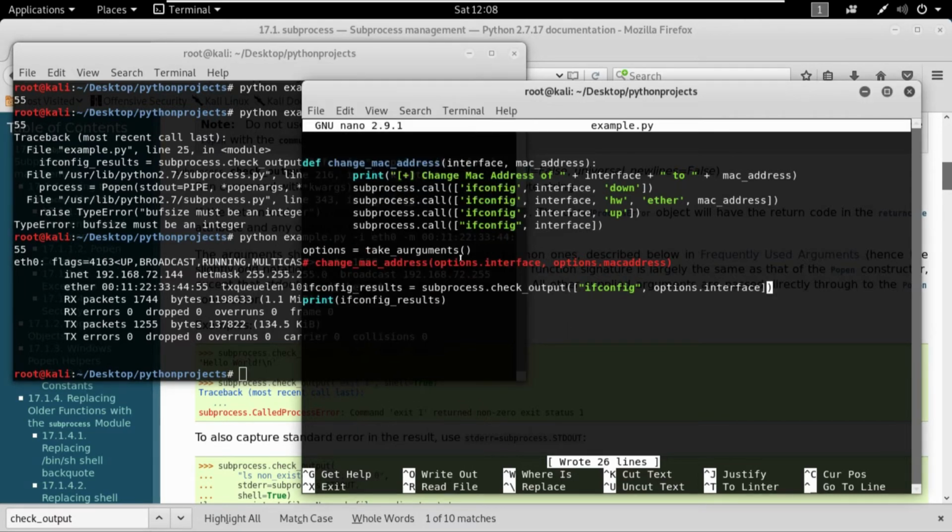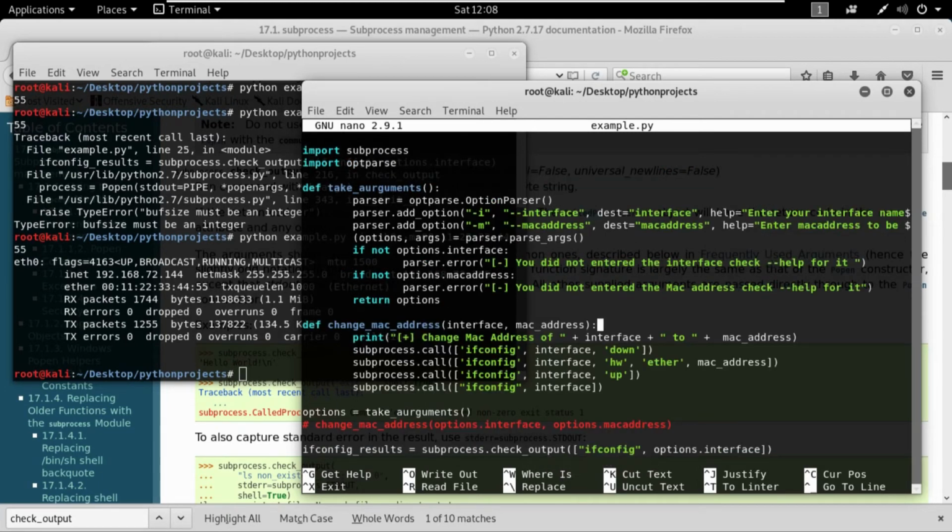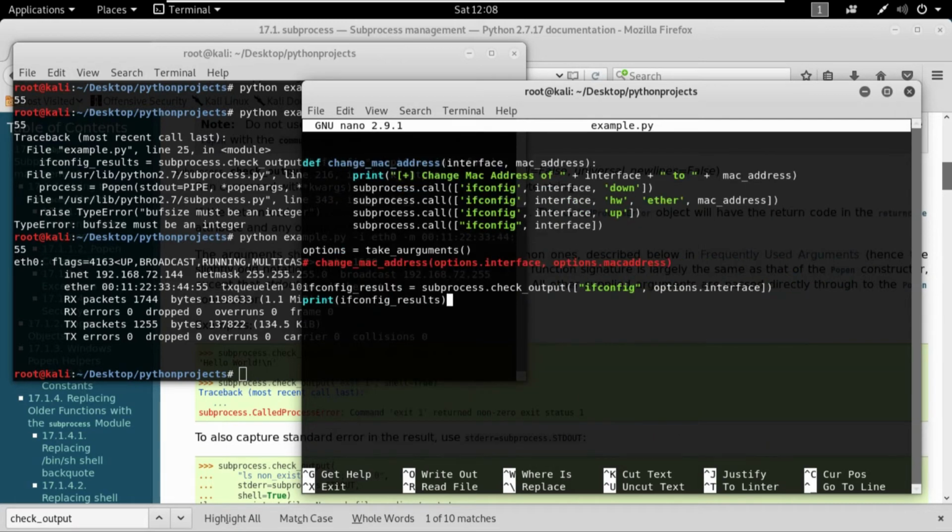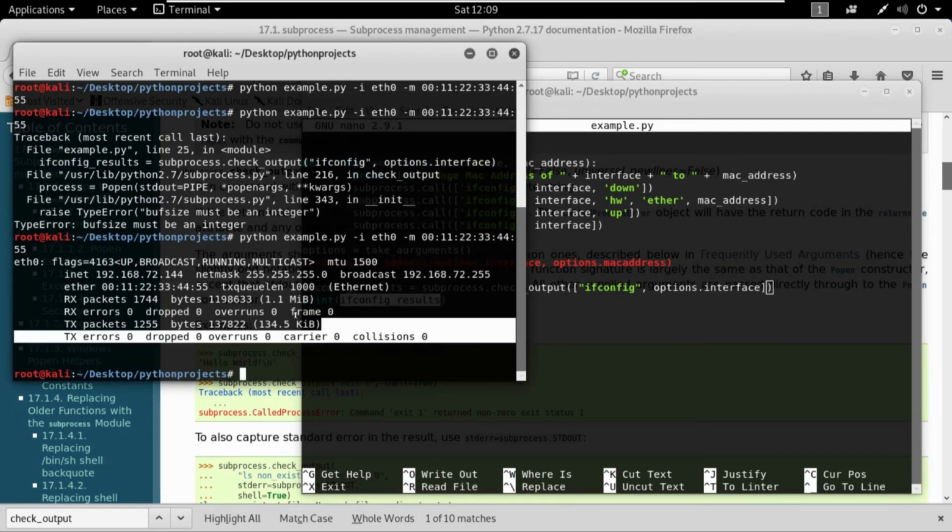So what we did in this video was comment out the change MAC address function in order to stop everything, and then we set out to read the results coming from ifconfig. We did that using subprocess.check_output. We provided ifconfig and then the interface that we wanted to check. We ran the ifconfig command and grabbed the output echoed on the terminal for this options.interface. Once we grabbed that, we stored it in the ifconfig_result variable, and then we printed that variable to the screen, and you can see its result right here.